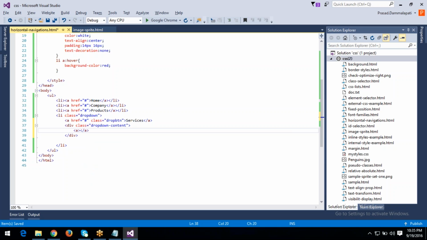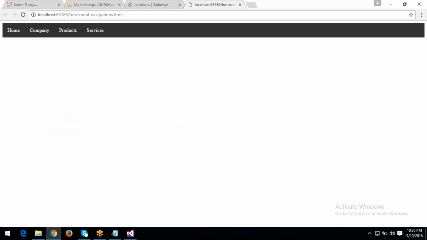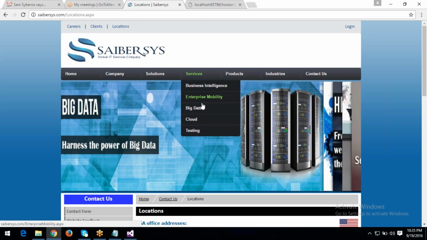Did the phone come? A tag and the href, empty tag, and services. Okay, business, big data and cloud.